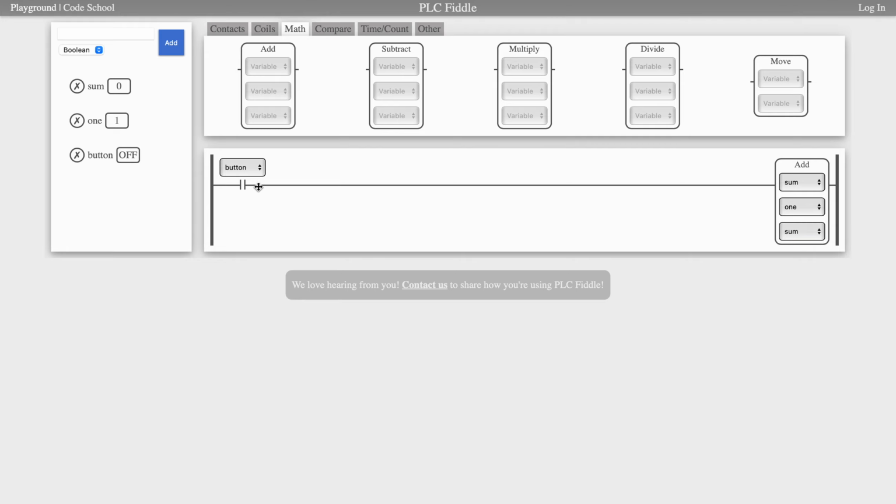So this logic, as long as the button is pressed, will take sum, add 1, store it in sum, each scan of the PLC. So when I change the value that is stored in the tag button to true or on instead of off, what we should see is this value right here stored in sum begin to increment by 1 each scan of the PLC. Now let's see if it works.